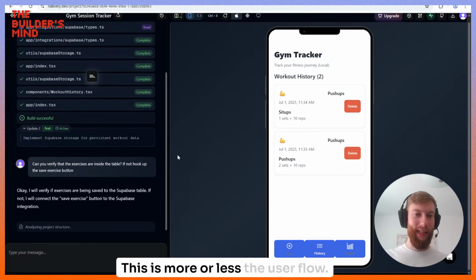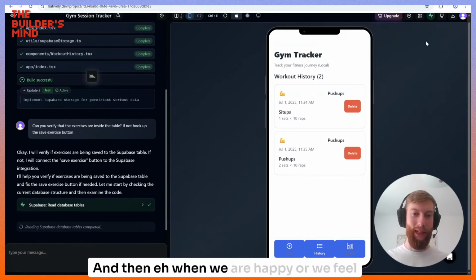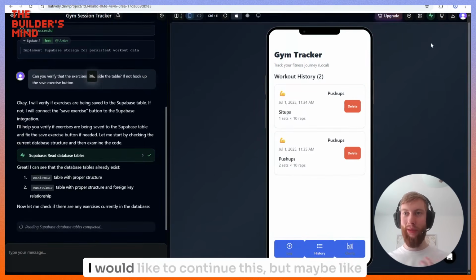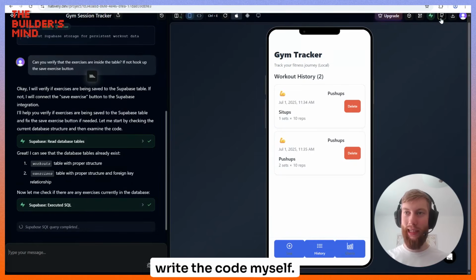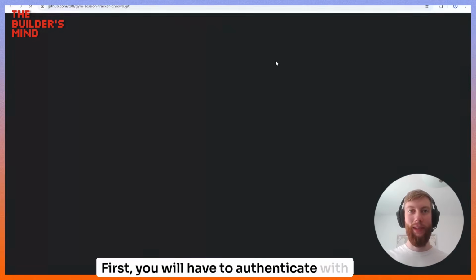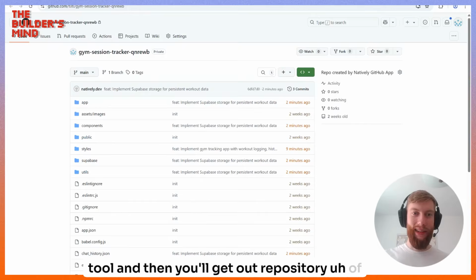This is more or less the user flow. And then when we are happy, or I feel like, okay, I'm a technical user and I would like to continue this but maybe write the code myself, then I would press this upload to GitHub button up here. First, you will have to authenticate with the tool, and then you'll get a repository of the code.